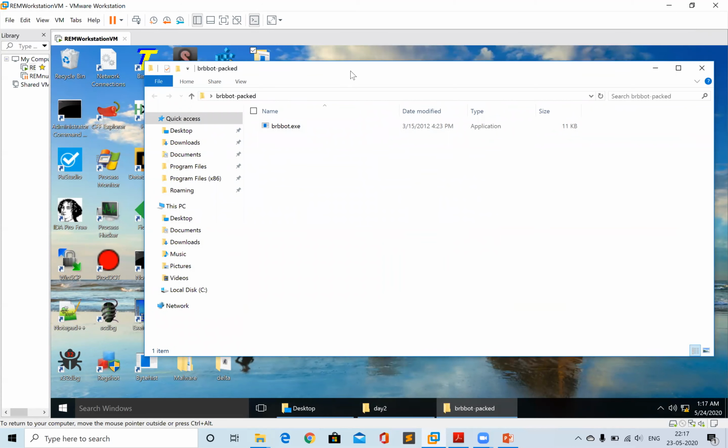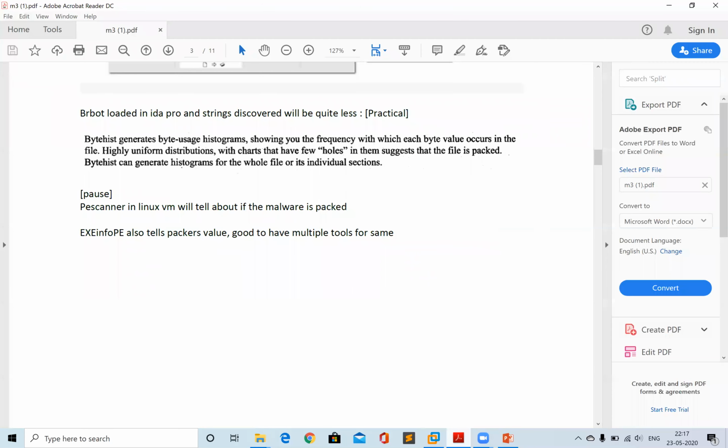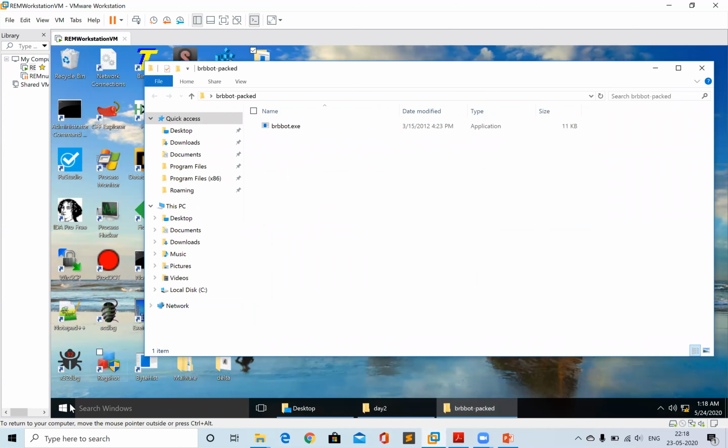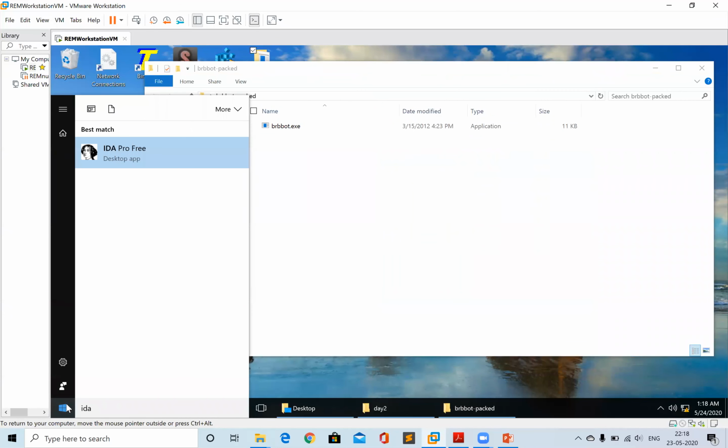Now let's jump to the notepad file. BRB bot is loaded, and we can do some string searches on this one and try to get an idea of whether there are any passwords, or whether the malware is setting some registry keys, maybe persistence. We can get those ideas quickly by running strings on that. And one very easy approach is to quickly load that in IDA Pro.